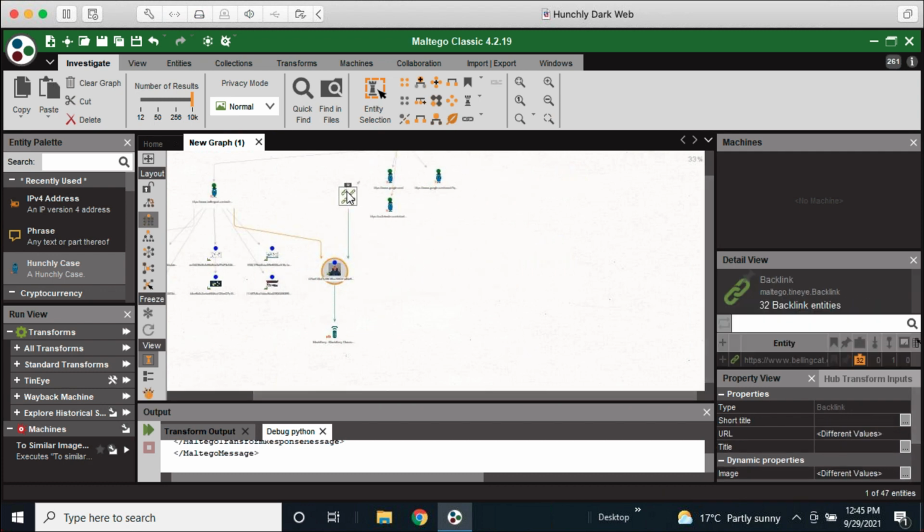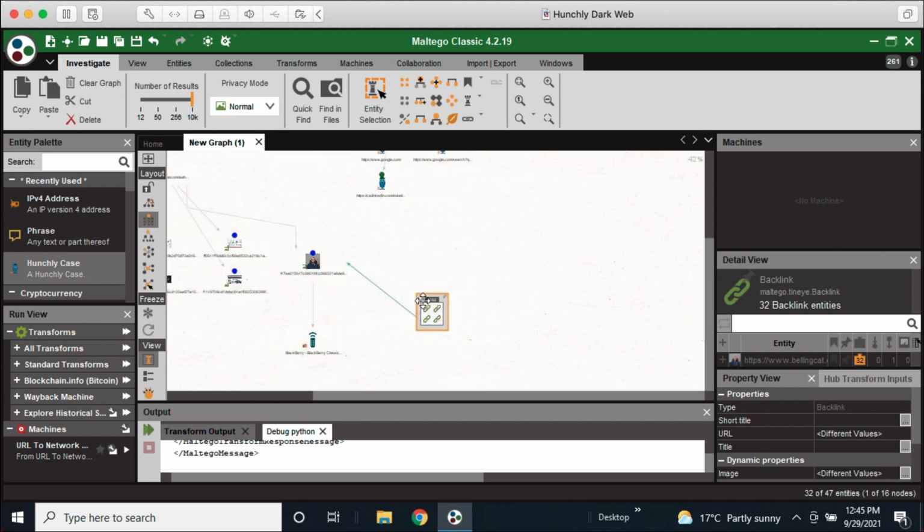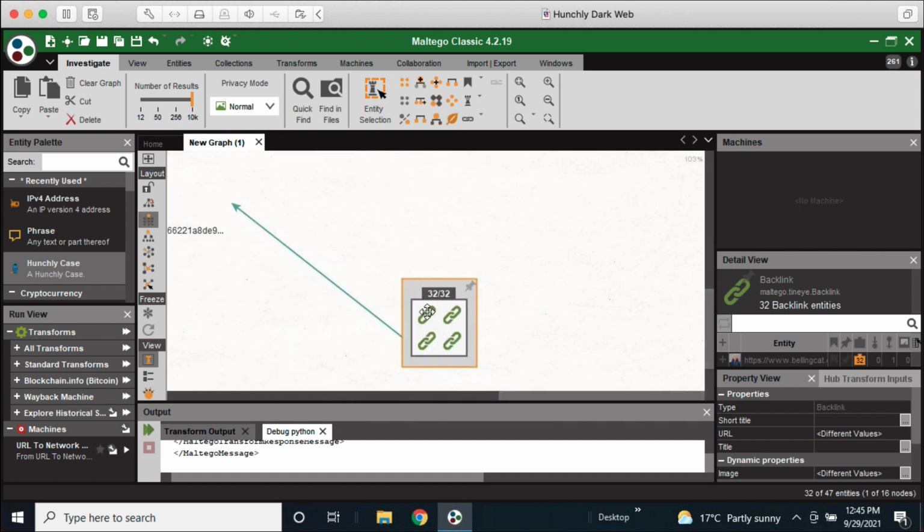Again, off it goes. It comes back with just one box. But if you zoom in, you'll see it says 32 of 32. So what this is in Maltego, when you get this box that's got a number in it, that's called a collection. Okay, so it's just trying to collect together, declutter your graph.